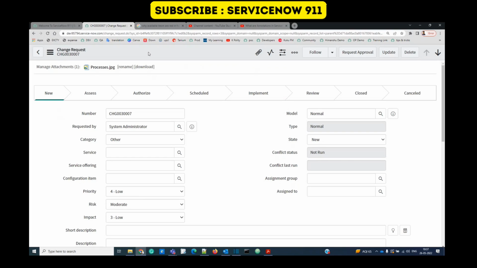Okay friends, this is it. Now you understand why in the form layout we see red items, what they are called, and what is the use of those items.